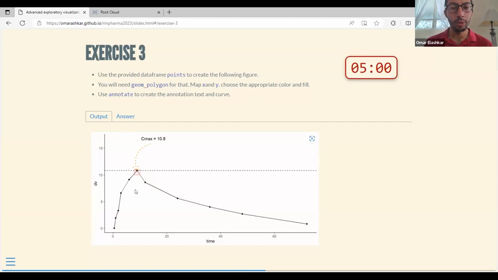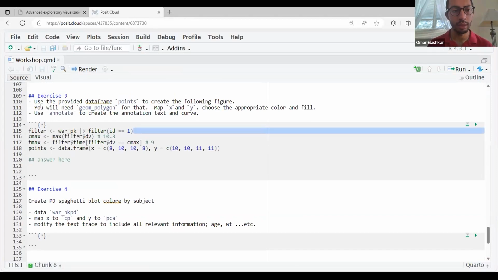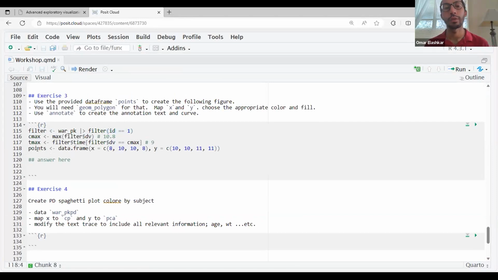So this is the figure I'm aiming to have, and most of them took some time, so I believe it will be difficult to finish everything in 5 minutes. But I modified the data a little bit for this exercise. So for this exercise, just use the data frame that has been filtered here. Use this data frame to create only a single subject. All right, so we just filter to have only subject ID equal to 1. And we also did some calculations here, and this will be the coordinates of the polygon. So go ahead and try to create this one.